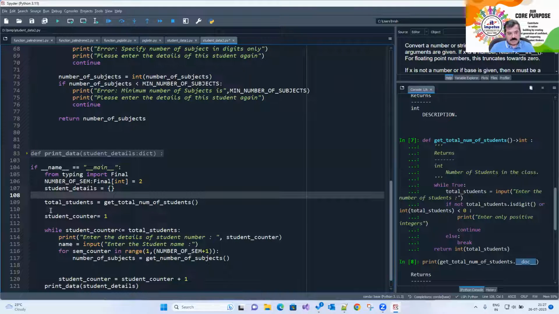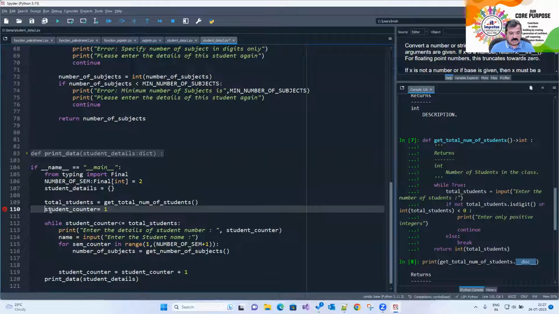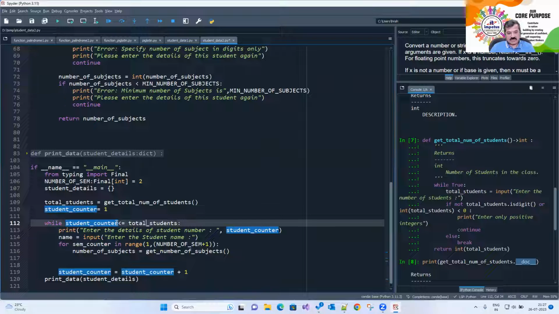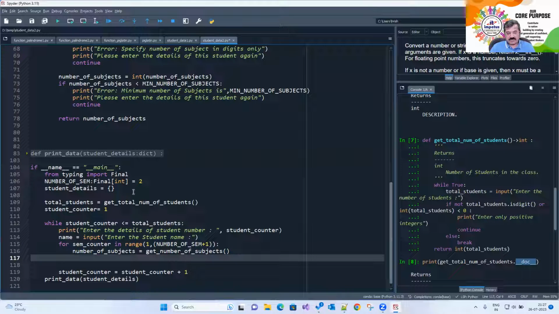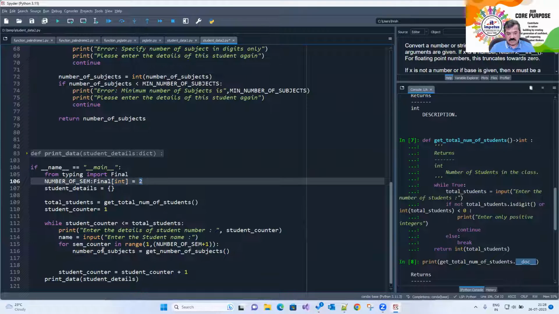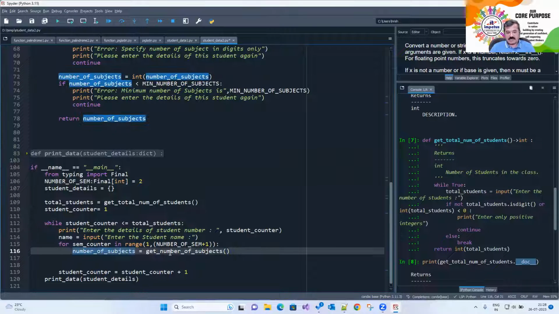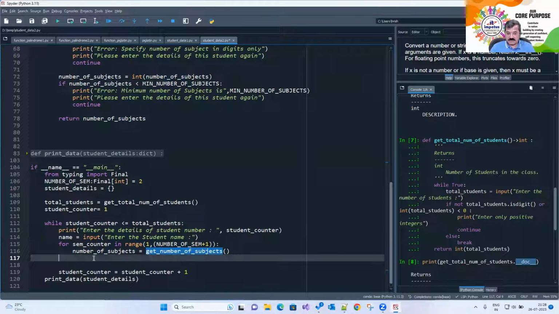Okay. So what we are doing is now we are going to run this while loop. If there are 4 students, it will run 4 times. But for every student, this loop will run for whatever number of semesters that the student is appearing for. So every student is appearing for 2 semesters. So this will run 2 times. 2 times I have to ask him to enter the number of subjects, because in both the semesters he may appear for a different number of subjects.